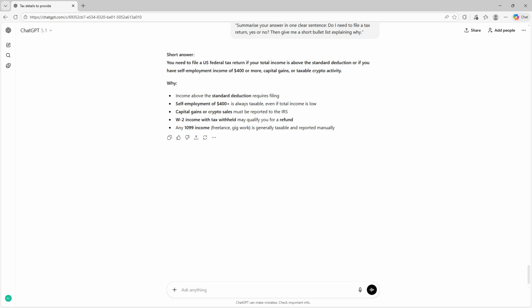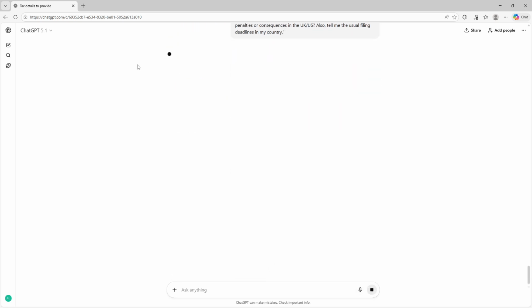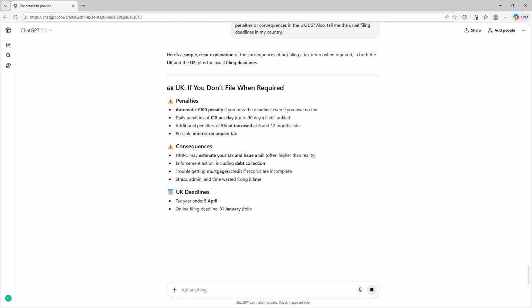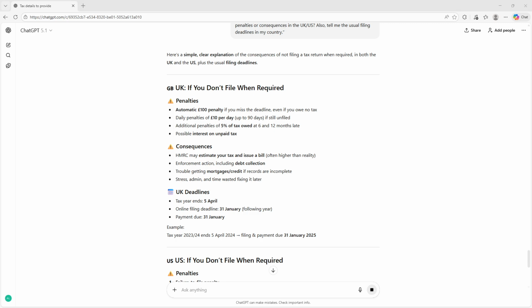If you want to understand what might happen if you don't file when you should, you can ask, if I'm required to file a tax return and don't do it, what are the possible penalties or consequences in the UK/US? Also, tell me the usual filing deadlines in my country. This helps you see the importance of filing on time and reminds you of key dates like 31st January in the UK or April filing deadlines in the US.